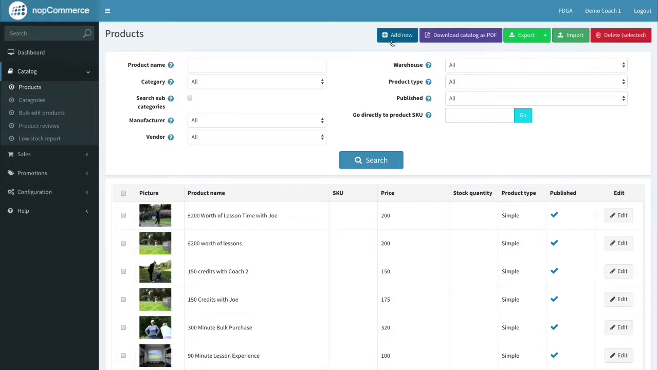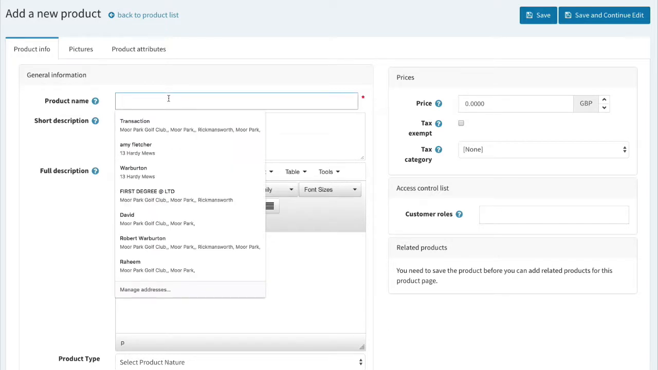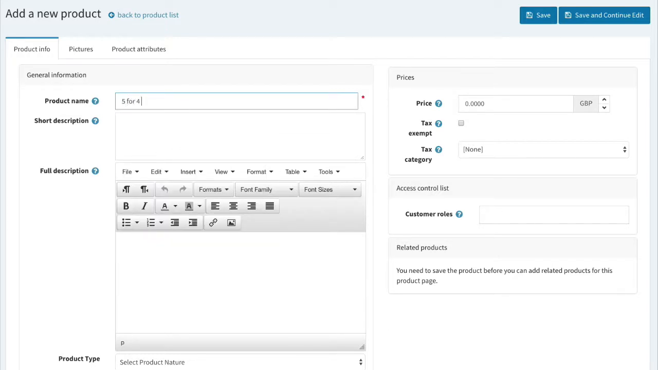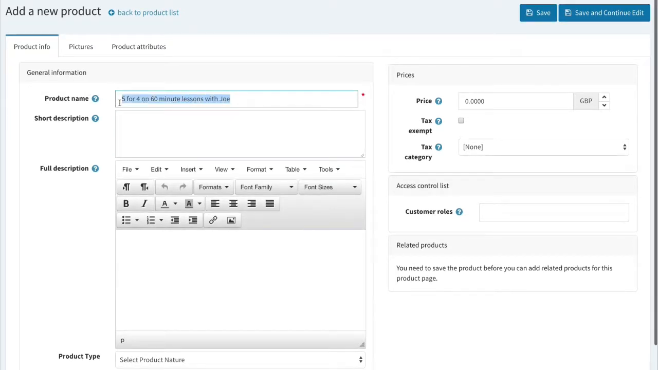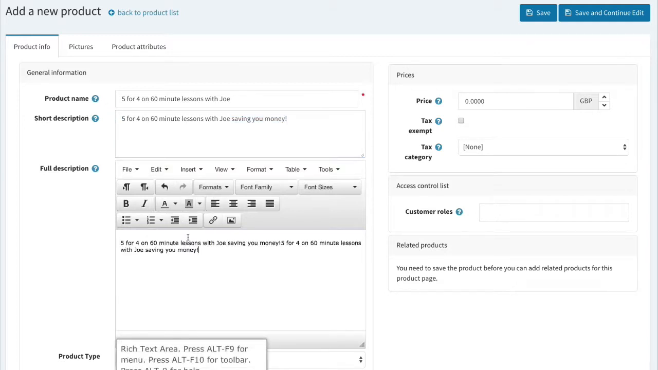And we need to go to add new, like previously, and we're now going to add the product name. So let's say, for instance, we're going to do 5 for 4 on 60-minute lessons with Joe. So our coach, Joe Bloggs, is offering 5 for 4 on 60-minute lessons. If a customer purchases, they can purchase 5 lessons for the price of 4 as an incentive. So let's go ahead and add the short description. And we'll add some information to the full description area.